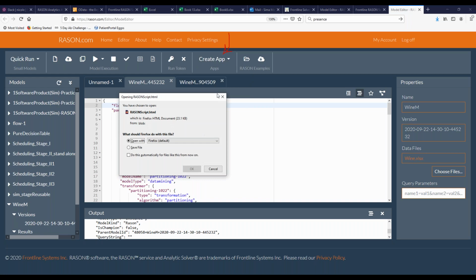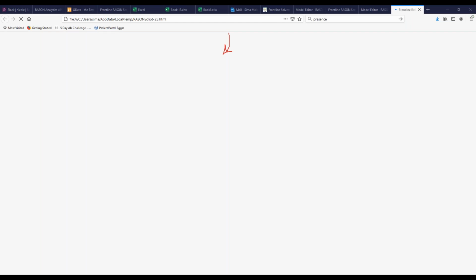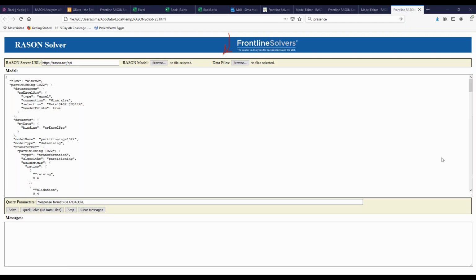Okay, let's do that. It's asking me, do you want to open this with Firefox? Let's say okay. And now you can see that immediately a browser opens, displaying the newly created web application from our data mining model. As we clicked on web page, the decision flow on RASON.com in the RASON language was automatically embedded in this HTML web page. Here we are calling our RASON REST server in this URL. So let me show you, this is the RASON server URL.